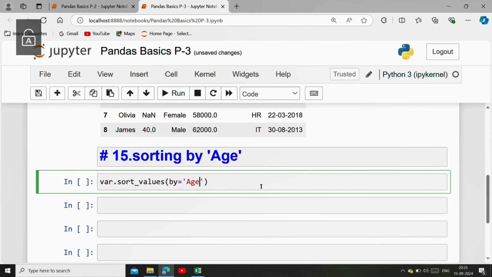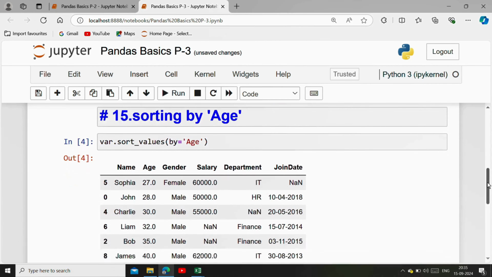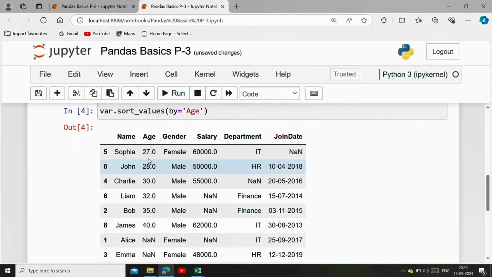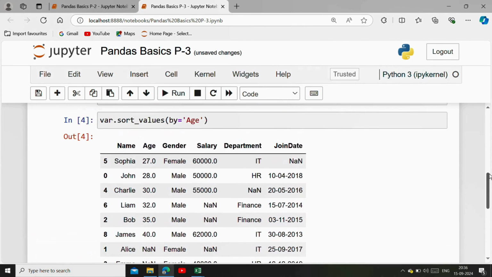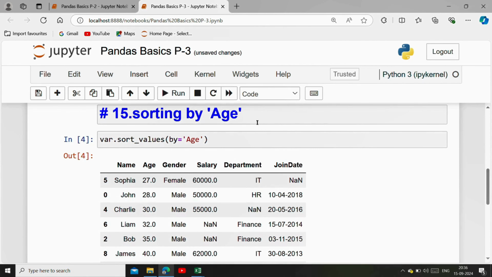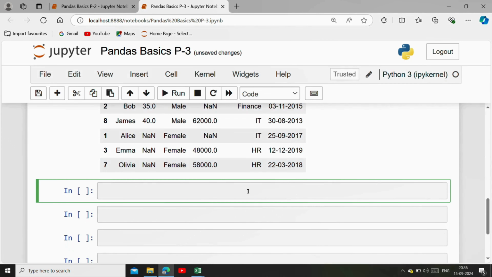by equal to age. By default, sorting is done in ascending order, which means the smallest values come first. In the context of our dataset, people with the lowest age will appear at the top and those with the highest will be at the bottom. This is a useful way to quickly arrange data without modifying the original dataset.